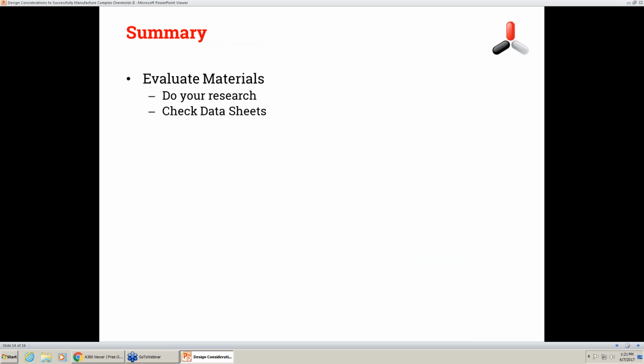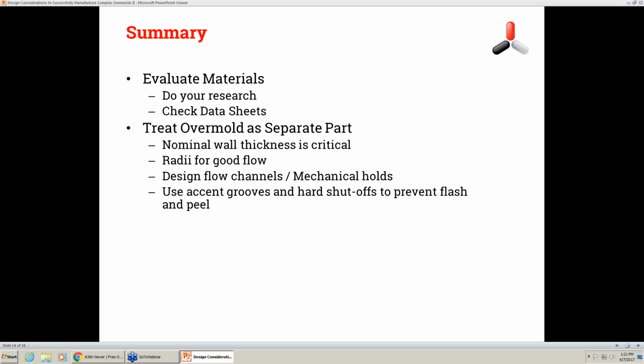All right, so for the summary and key points to keep in mind: evaluate the materials. Do your research, talk with material suppliers, check the data sheets, make sure you have the right substrate material that's going to work with the right TPE material. Treat overmolds as a separate part.